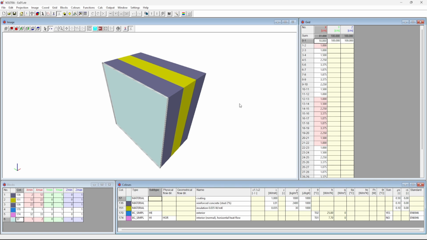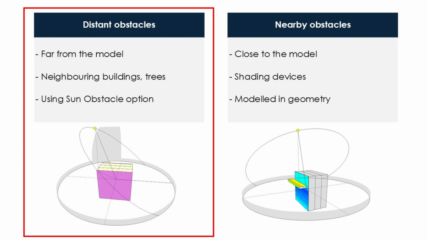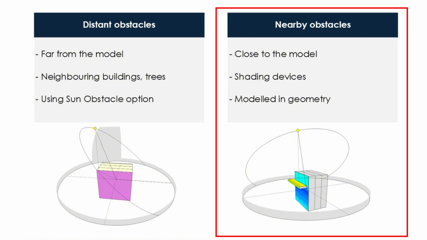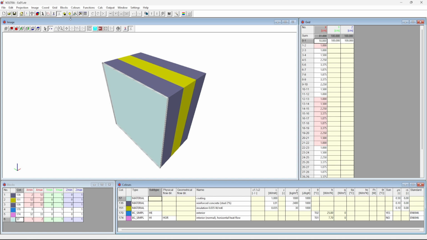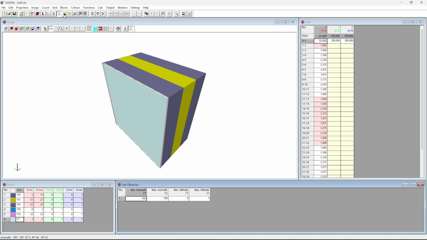In the next step, we explore how to include solar obstacles in the model. We distinguish between obstacles that are far from the model, such as neighboring buildings or trees, and obstacles that are close to the model, such as shading devices. Distant obstacles are defined using the sun obstacle option, while nearby obstacles are directly modeled within the geometry. To define a distant obstacle, click on the sun obstacles icon in the top toolbar. A sun obstacle is a spherical rectangle defined by azimuth and altitude coordinates within which direct solar radiation is blocked.